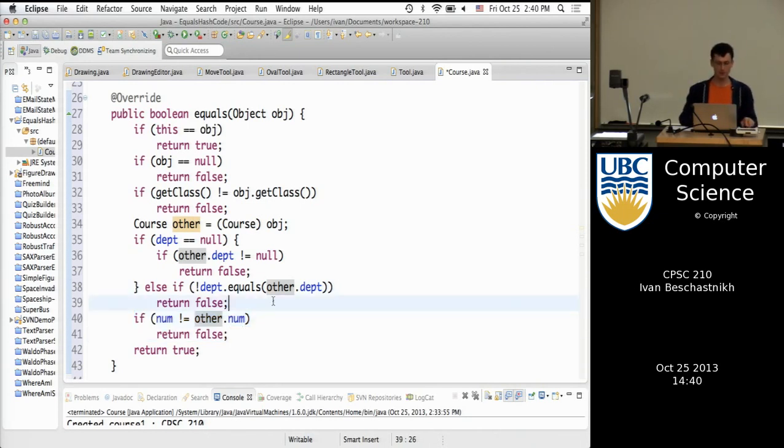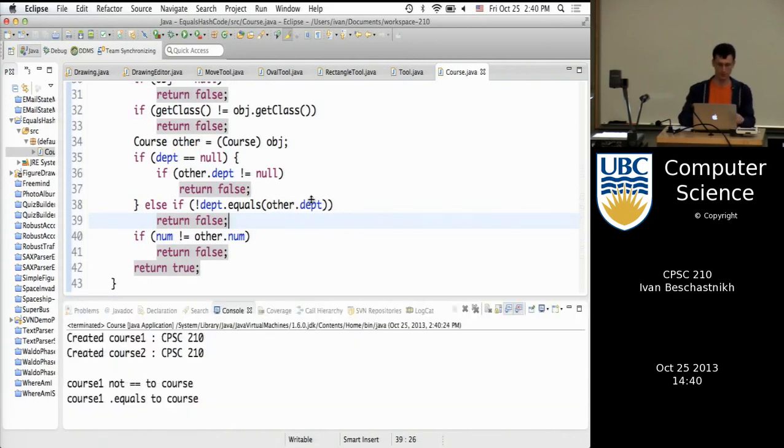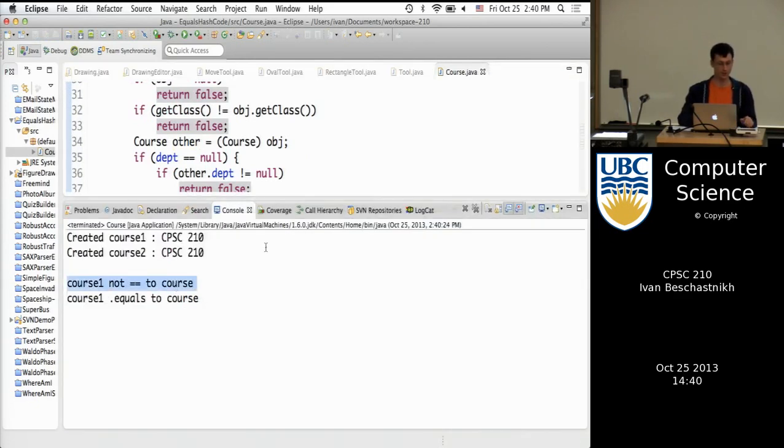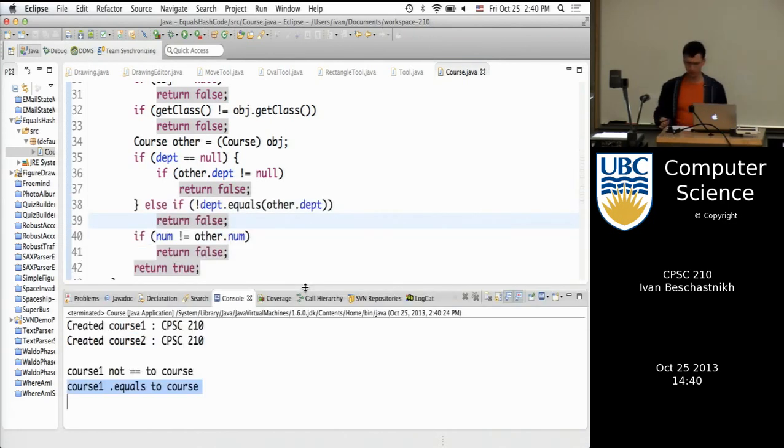So now if I run my code, my output is going to be, well, the two courses are not equals equals, but they are dot equals, which is exactly what I want. So it allows me to compare courses, compare objects now in my implementation. You guys have any questions about this whole equals thing?